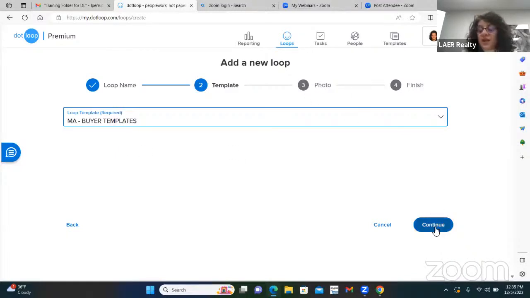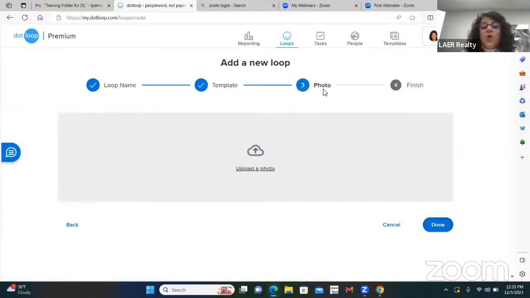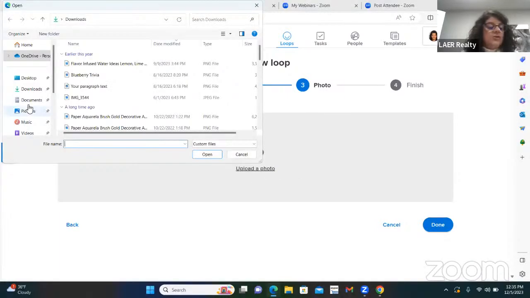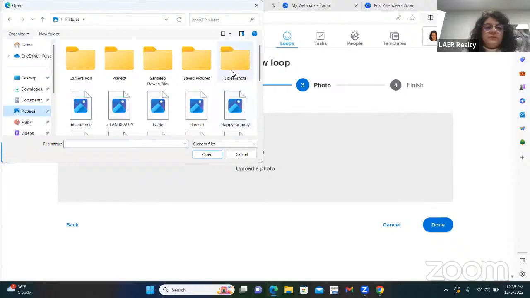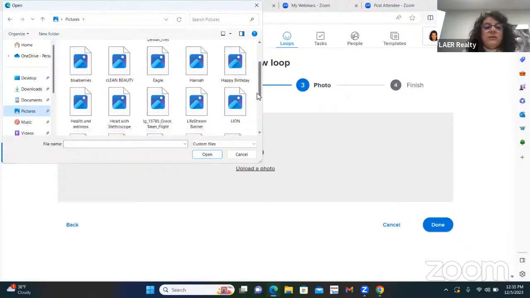Now, and then you're going to hit continue. You can upload a picture of the photo. You can upload your picture. You just click on it. You go to pictures where you have your snapshot.